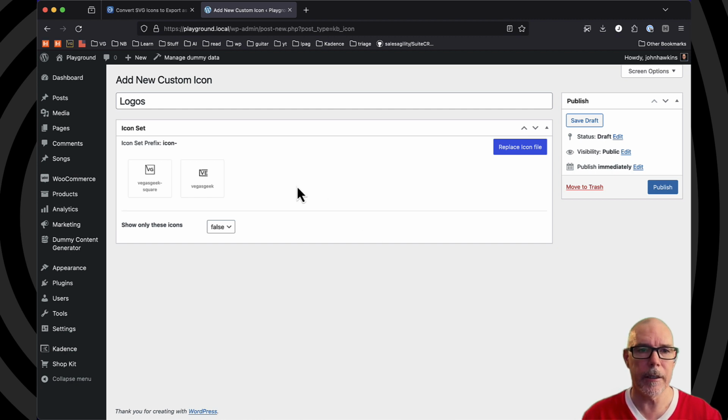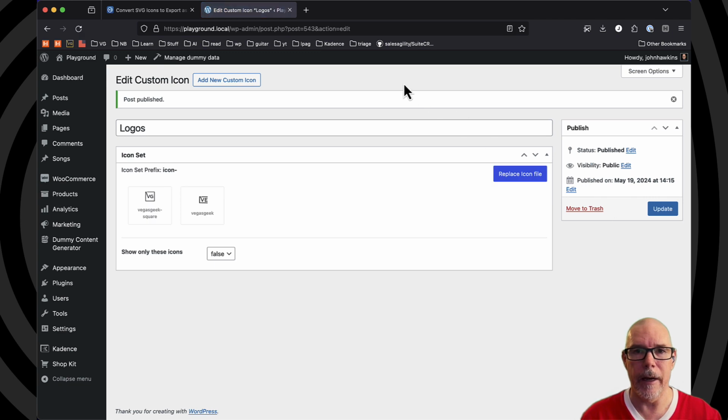And so immediately you're going to see that we already have our icons in here. Here's our square one and our rectangular one. Even though it is cut off like this, don't worry, it's there. Now you do have an option here, which is to show only these icons. So if you do this, this means that the only icons at all that are going to show up in your Kadence dropdowns are going to be the icons in this set. So that's definitely not what I want. I want to have these added so all of the other ones are still available, but these become available in a set called logos. So I'm going to click on publish, and now they've been added.